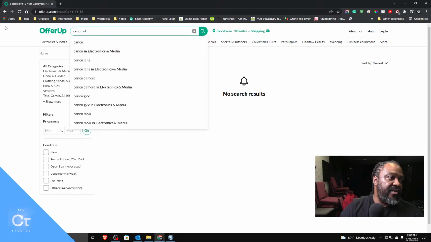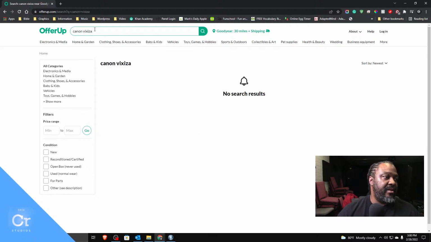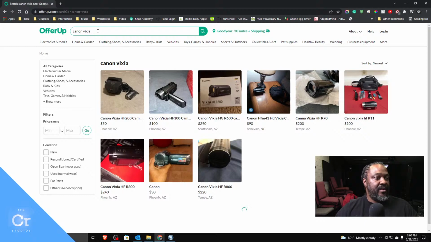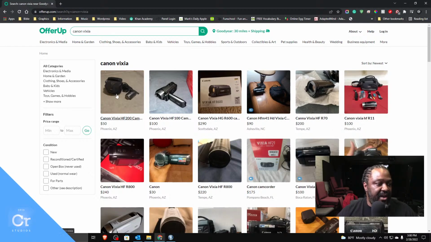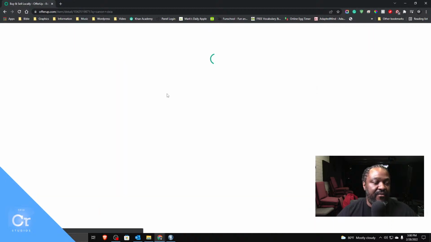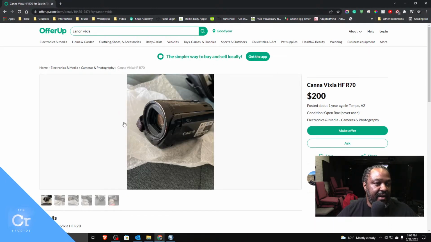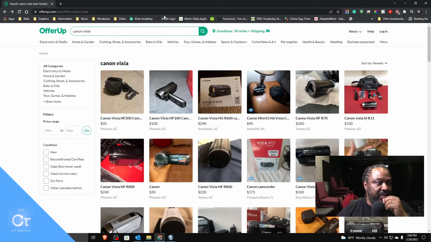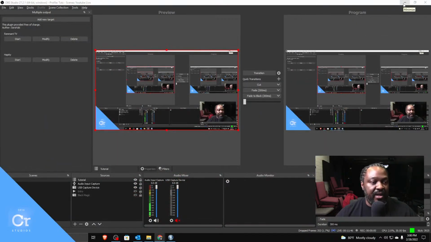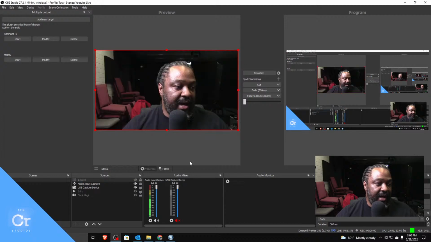Let's put Canon Vixia and see what we got for Vixia. I cannot spell. So here's a Canon Vixia. So here's a HFR200. Here's a HFM. Here's R70. This is close to the camera I have right here. So there's two models up from this. This camera was going for $200. I think you can use these cameras to actually get some live streaming done. And hey, get done what you need to get done.